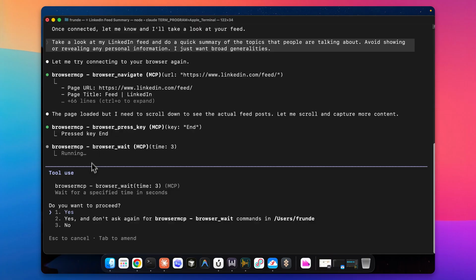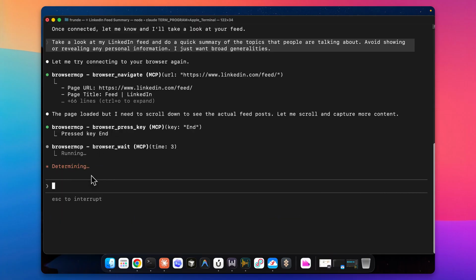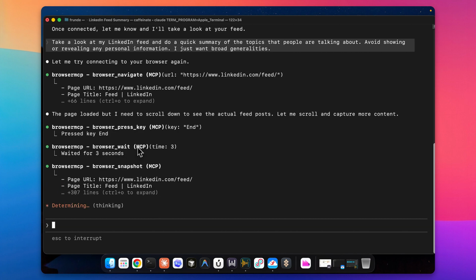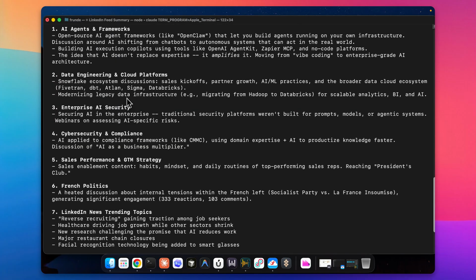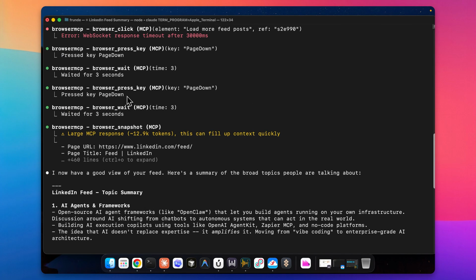Page loaded. Do you want to proceed? I'll do yes. Browser wait for a few seconds. After a few seconds, we've gotten our results back from this experience.